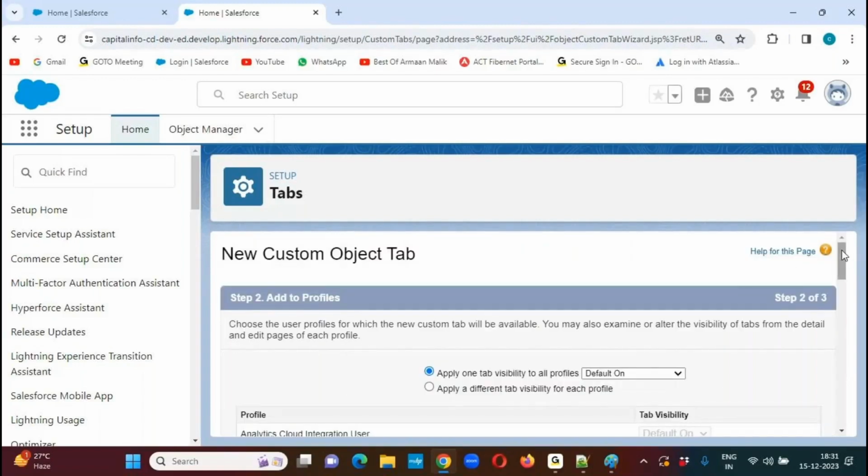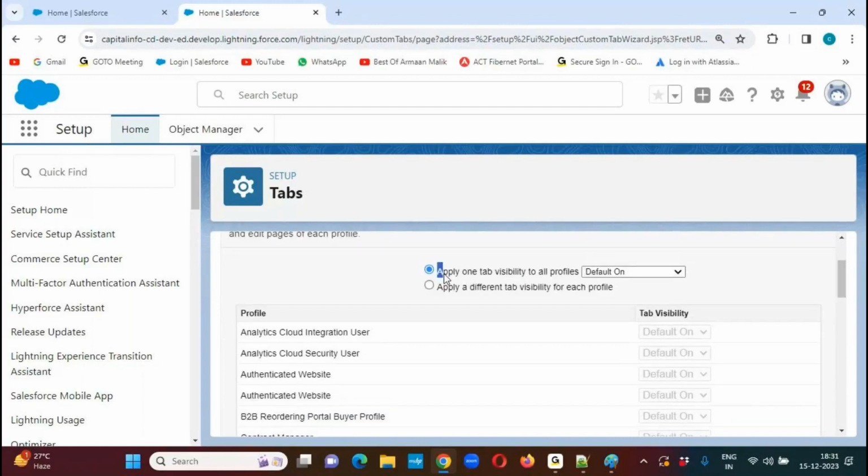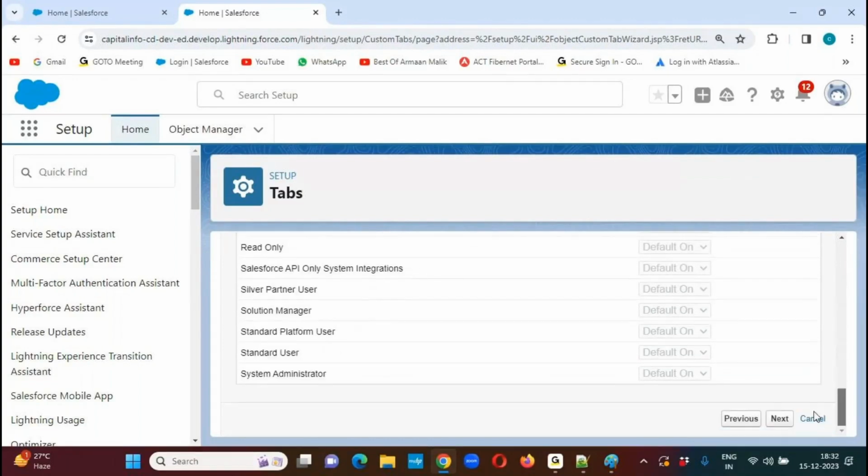Now, make the tab visible to all the profile users. I want to make the tab visible to all the profile users by setting it to default on. By default, the tab will be visible on the tab bar. These are the various profile users. Click on the Next button.